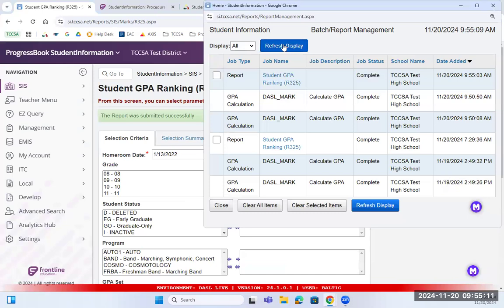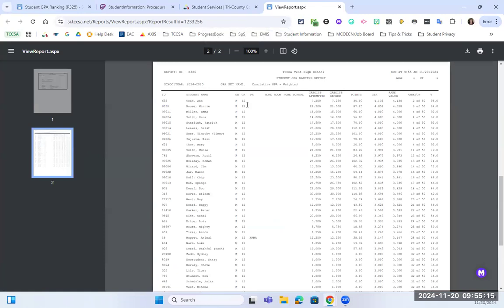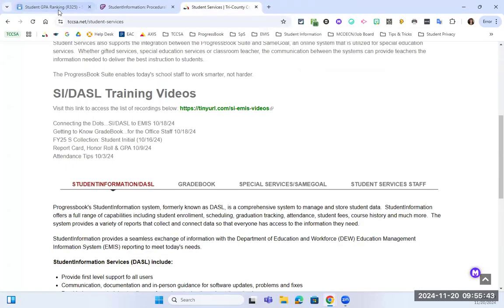Give it a second. If we look at this screen, this would be identical to what we were looking at before. You can see their GPA over here, and where they are in their ranking. You can see all those ties again. Okay, so that's a PDF copy of it versus looking at it on screen. So the R325 is the actual report for your GPA ranking.